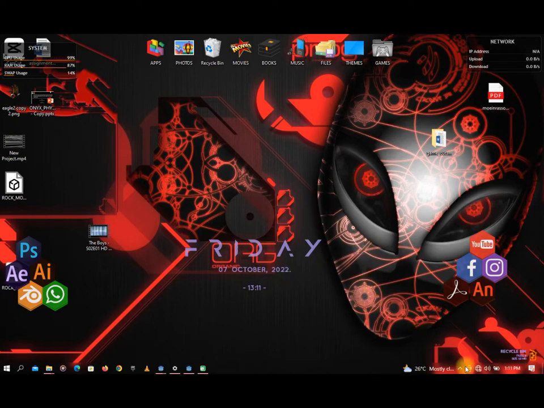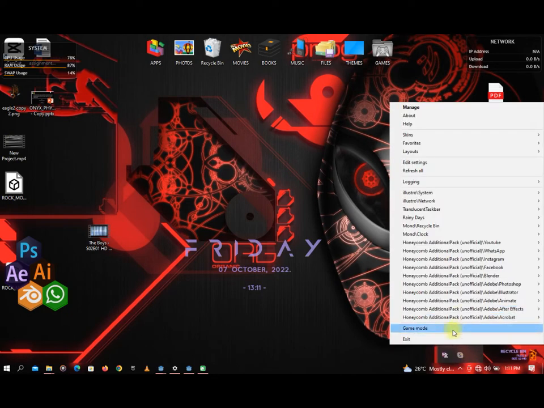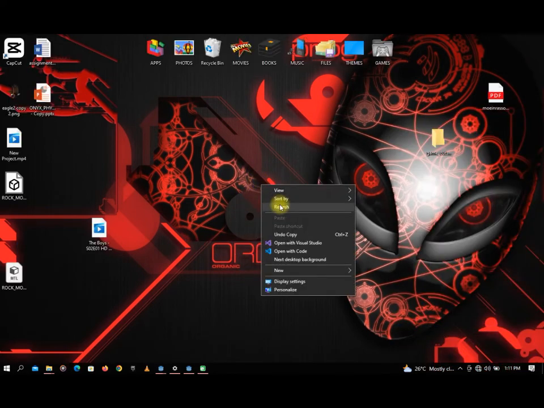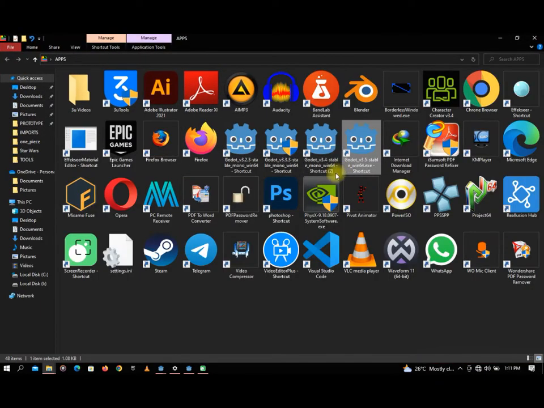Let me change this to game mode to run fast. Let's go to apps. I've already downloaded Godot, and I'm sure by this time you would have Godot version 3.5. I still have the old versions because sometimes I get issues with the recent ones, so I just go back to the old versions to help me out with some things. So let's just go to Godot 3.5.